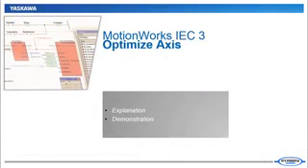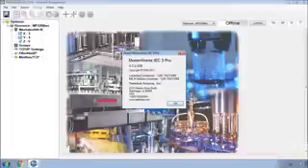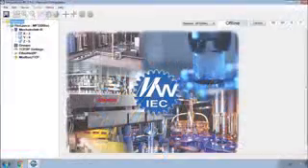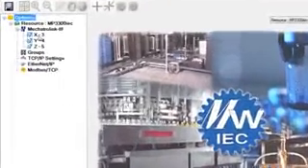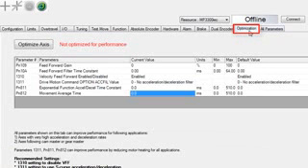Now let's look at this in more detail. Optimize Axis is available for all controllers in the MPIEC platform. The feature was introduced in MotionWorks IEC version 3.3, and I am using version 3.3. If you select one of the axes in the hardware configuration tree, you will see the Optimization tab.